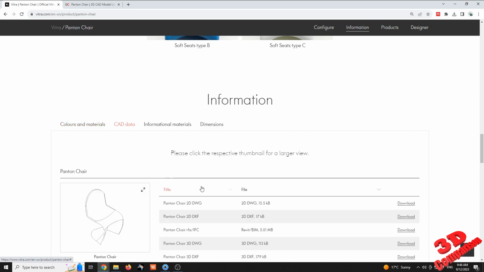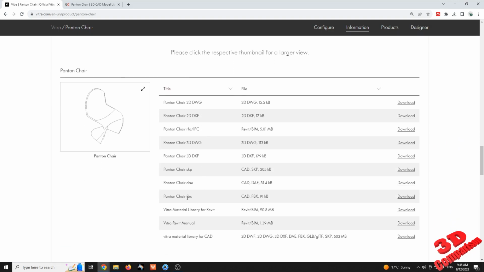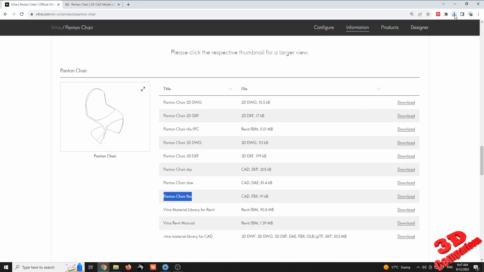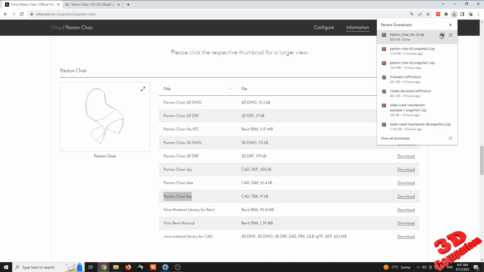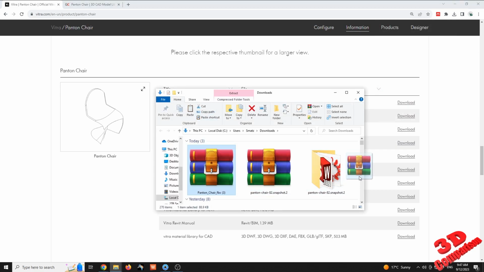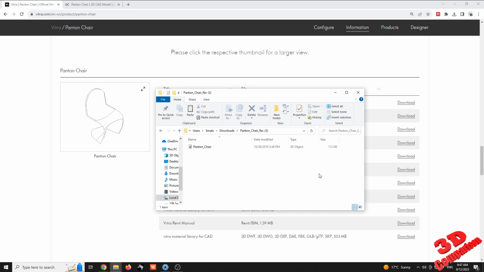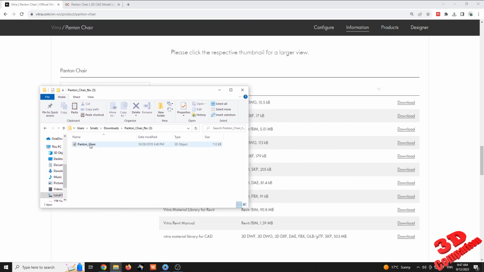So within the CAD data, we're going to have various 3D file formats. I'm gonna download the FBX file format, and we're gonna see what are, let's say, the difference between this model and the one that I created and uploaded on GrabCAD. Now I have that model ready, so I'm gonna open that Panton Chair FBX. I see that the folder has also a 3 in parentheses. That means that I had downloaded this 3 times recently. So this is a chair available on their website.